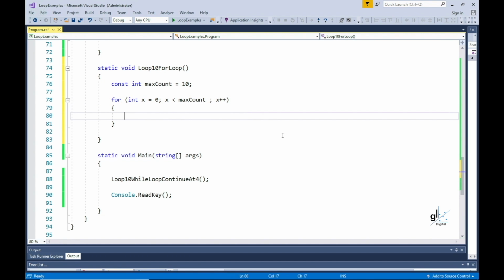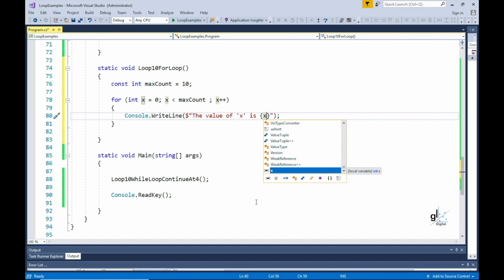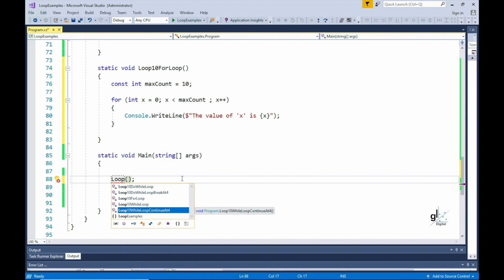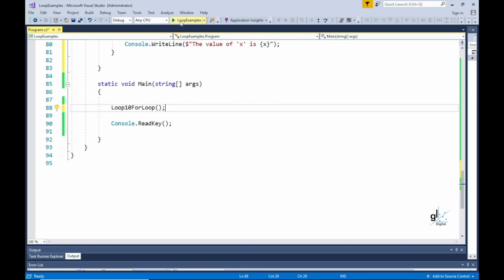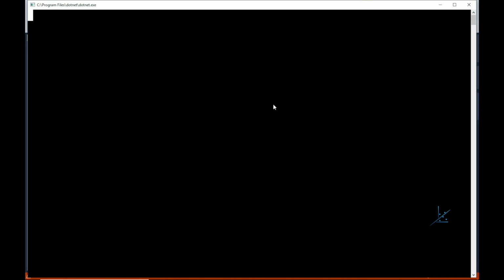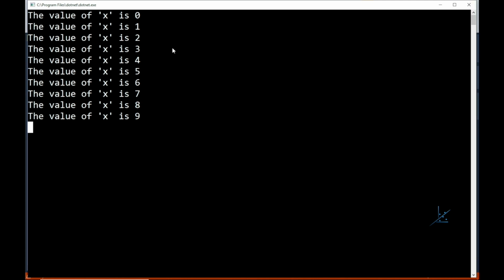Okay, so let's write the code that we wish to repeat for each of the iterations of the for loop. This code will write the x value to the console screen. Let's run the code, and the result is as expected.